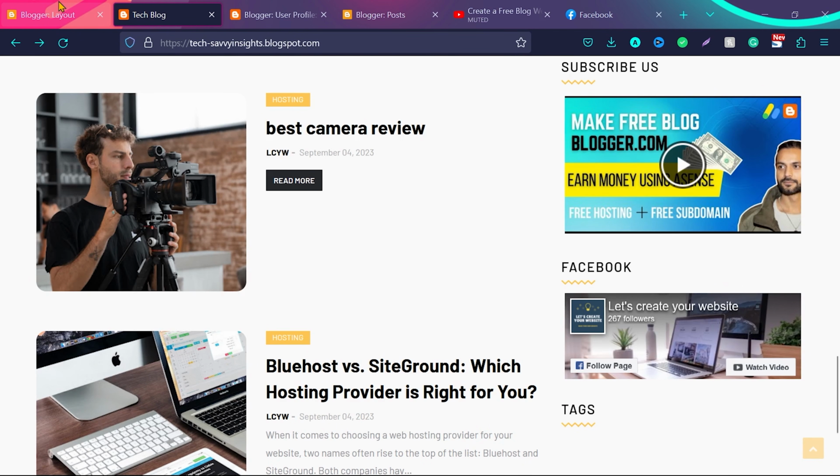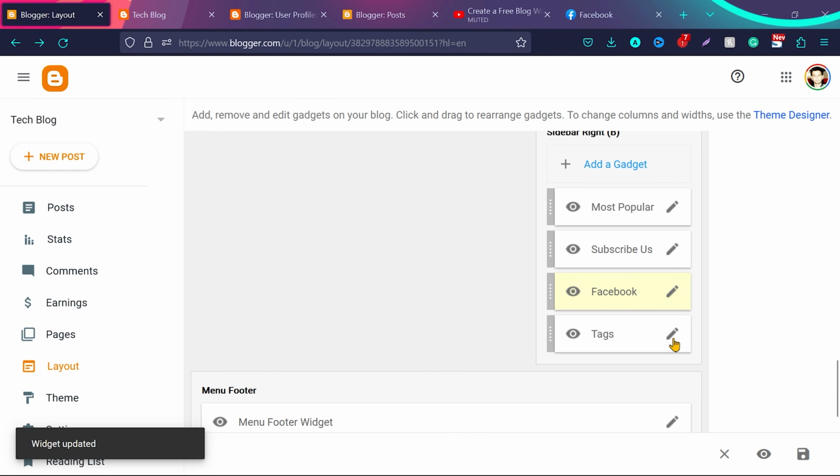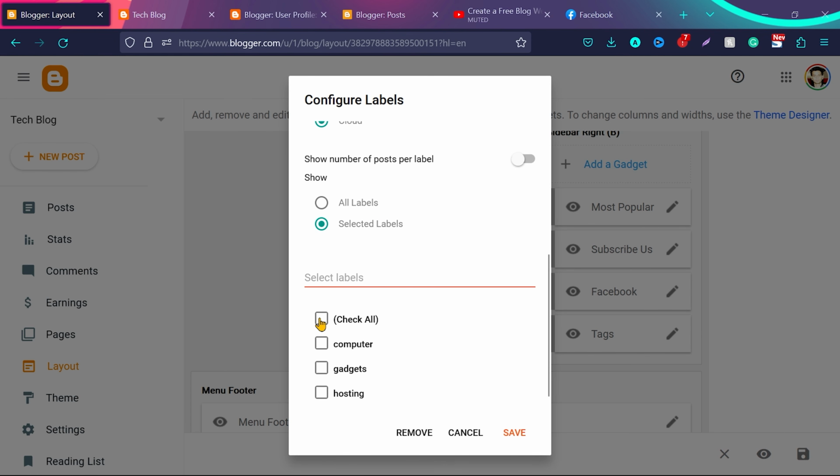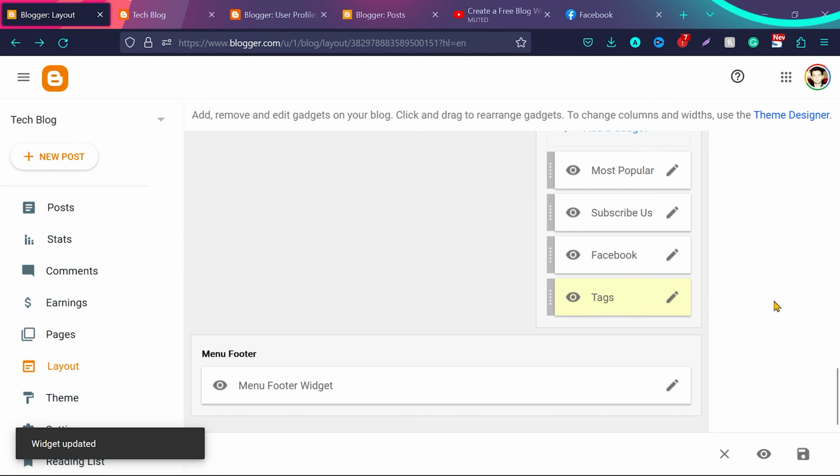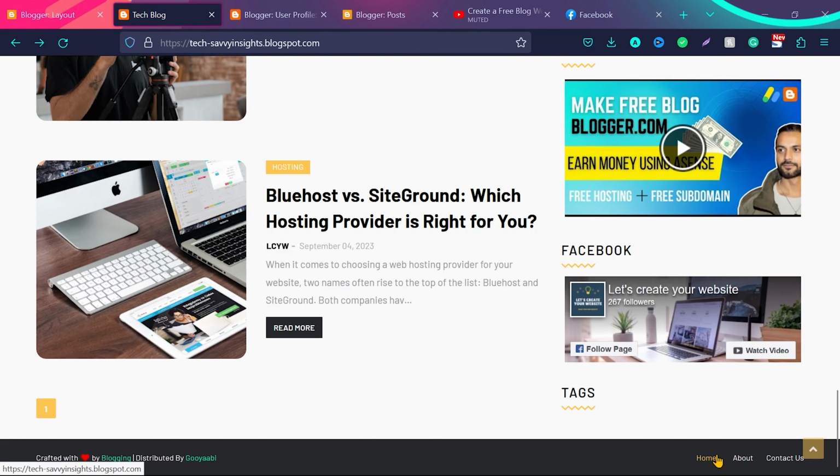And then we have tags here. We have already had tags in so many places. I can select all the labels from here and then click on save, so tags will be displayed here. Okay, and the last thing here we need to work on is the footer menu. We will add the privacy policy, disclaimer, and terms and conditions pages.